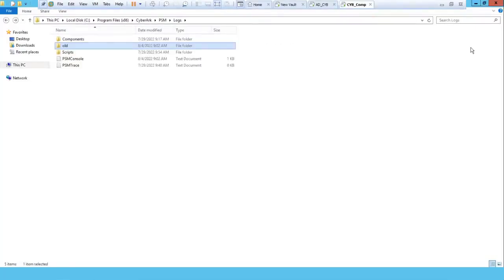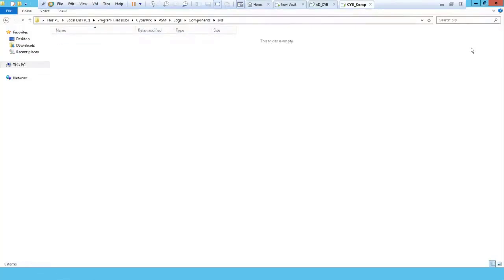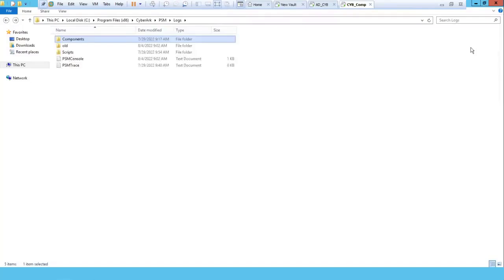Open components here. As of now, this folder is empty. Once you establish a session to any target, every session-related log file will be generated and stored in the components folder. I will show you later how to check this, the components, logs, and all those details, in later classes, once we start the onboarding.